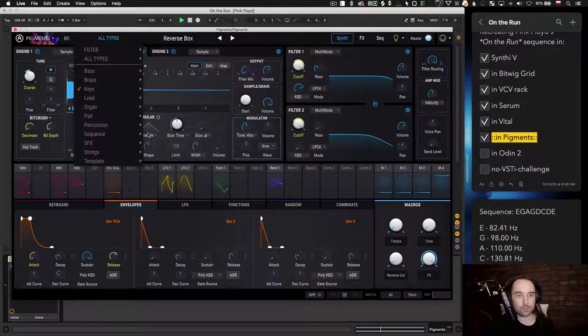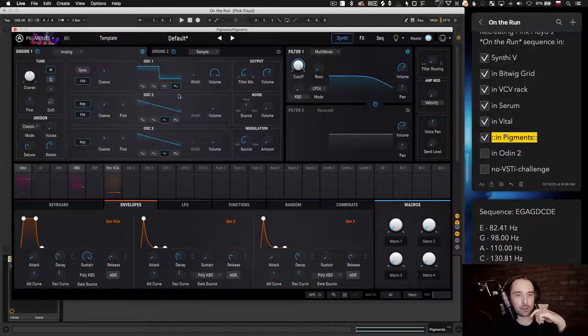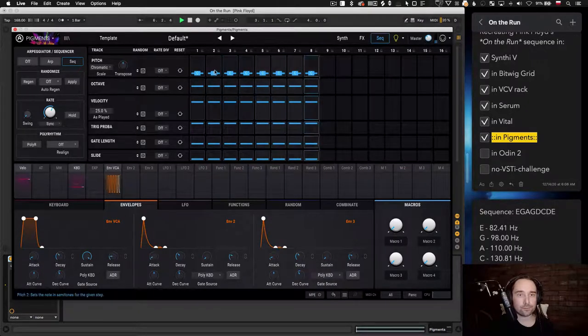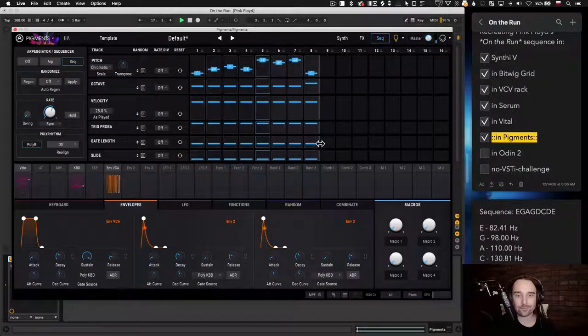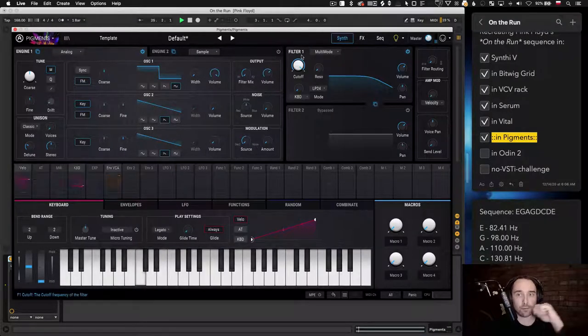So let's start from scratch. We're starting from a basic square wave. It's already routed through the filter. Now, since we have a sequencer, let's activate it and see what happens. And we need 8 steps. Bit of housekeeping here. So we have a basic sequence.